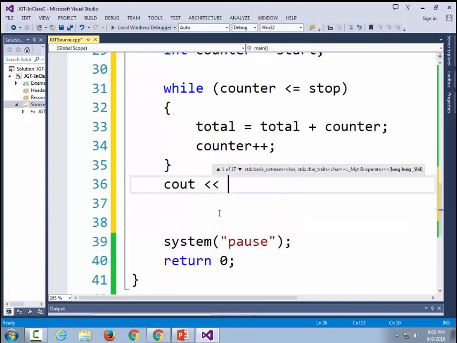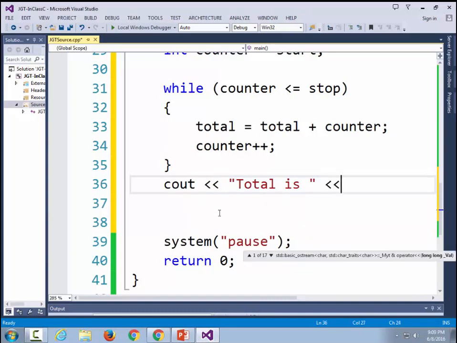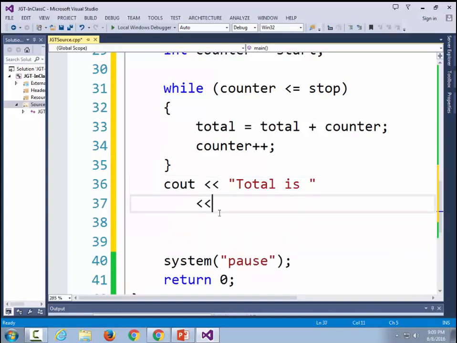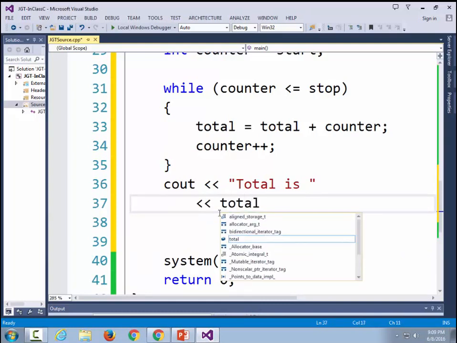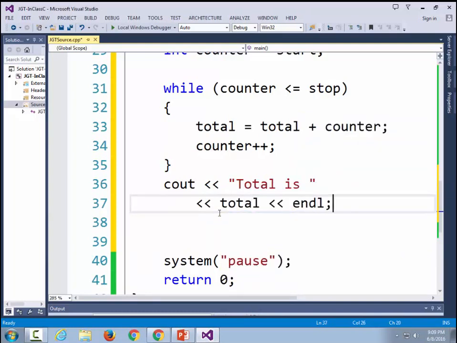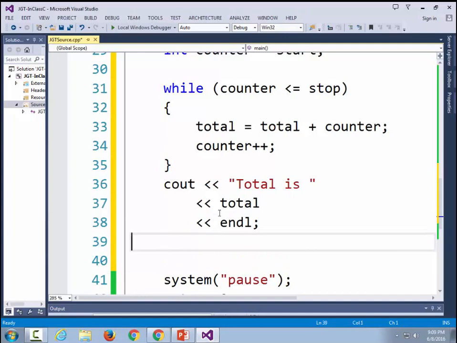So cout, total is, I'm going to break this on several lines. That's endl. It's not end1, it's endl. I'm breaking it up on three lines just so that you can't possibly make any typos. But really, all three of these things should be on one line. So just put it all on one line if you want. Because that's how it's going to be printed out.